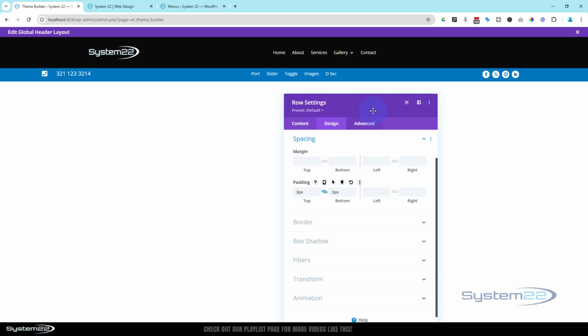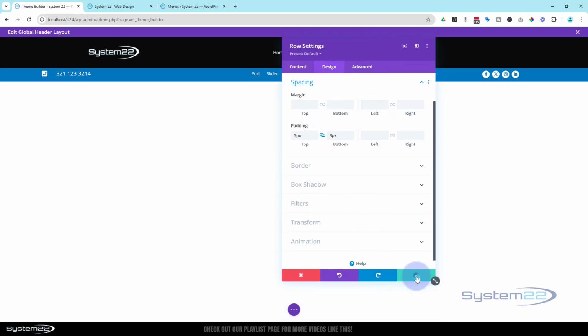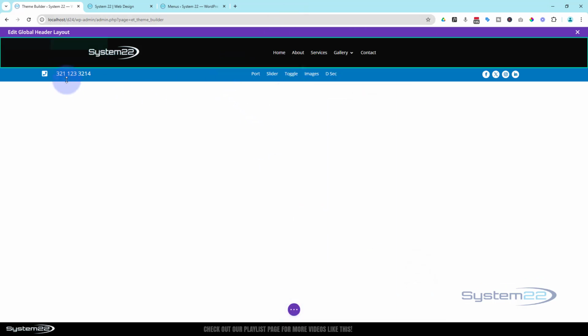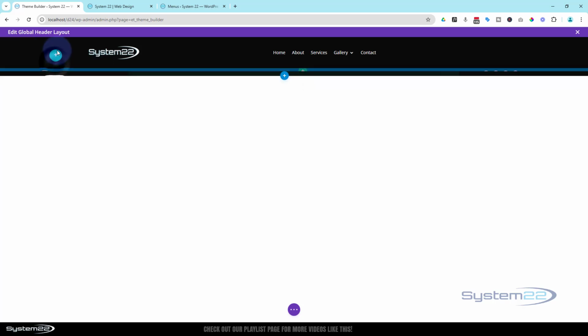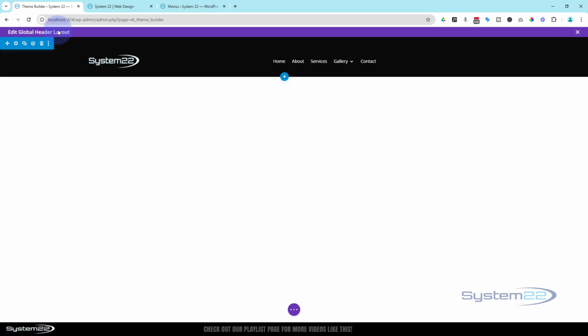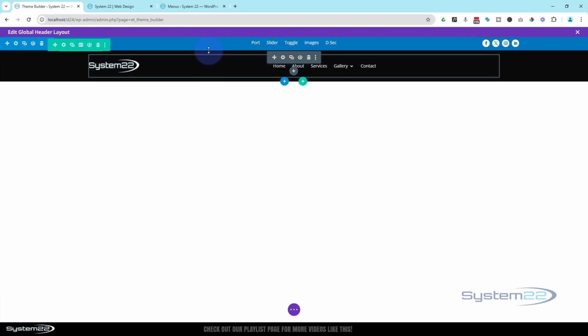Great. And now we've got that, we can save it. But I want it on the top of our original menu. So all we need to do is grab the little cross in the row, and just drag it up to the top and drop it. We've now got it on the top up there.